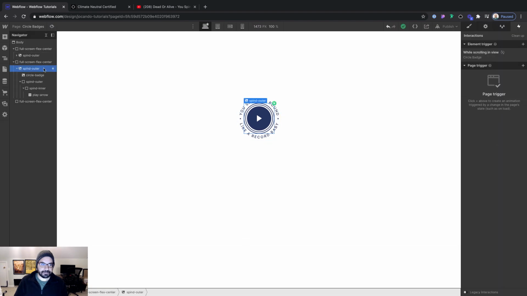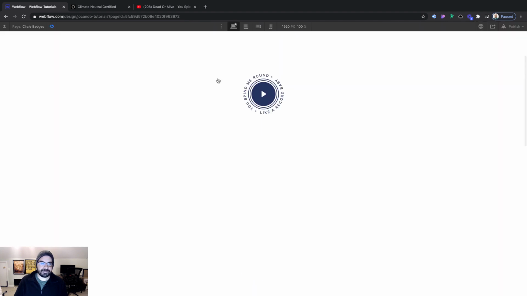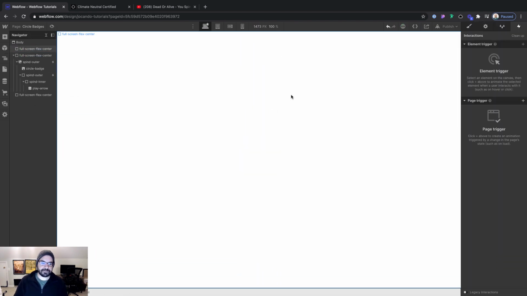But if I make it class, and the class is spinned outer, and by the way, you can click on this and change it, now both the top one and the middle one are going to spin. And I can control the animation for both in just one instance, which is really, really nice.